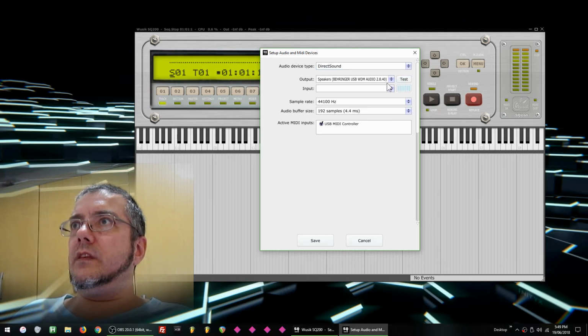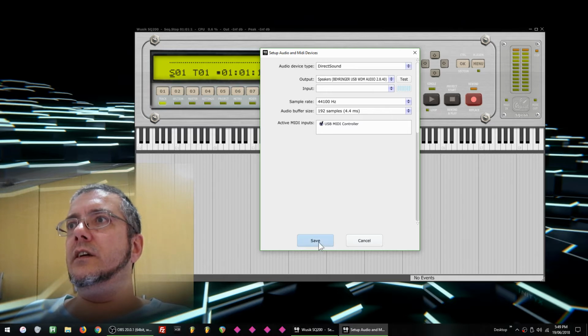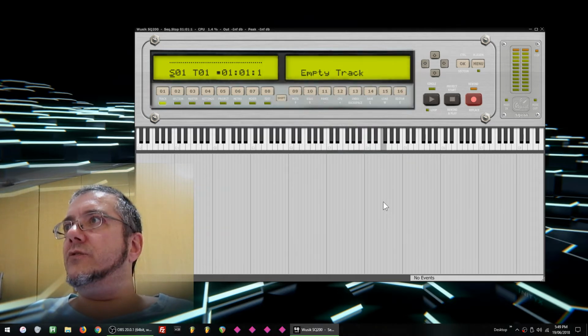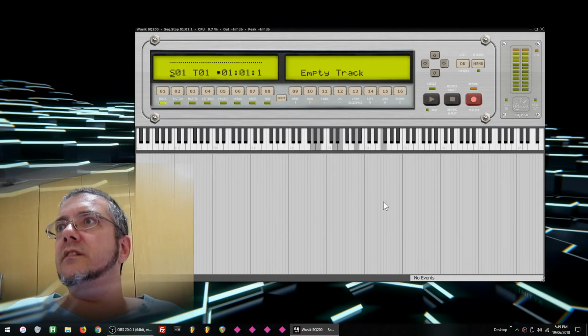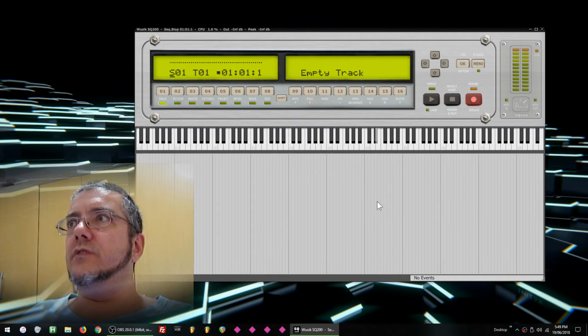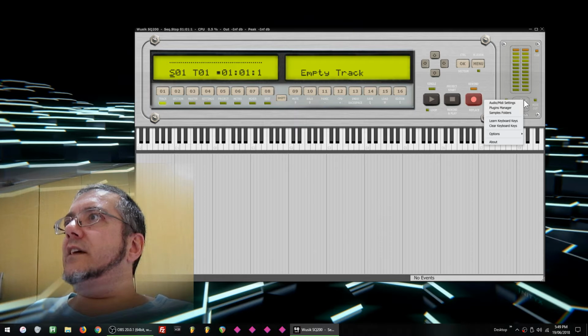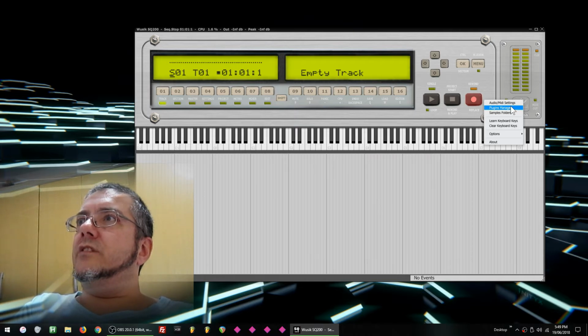So you just set up things here, you add your MIDI controller, and you can see my MIDI controller is already running here, so I can just play some notes on my MIDI controller and it works. Okay, the next step is the plugins manager.